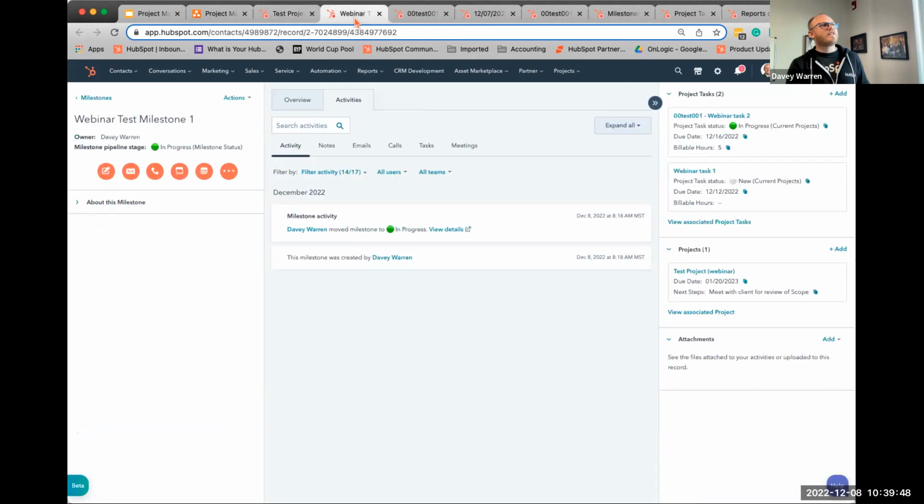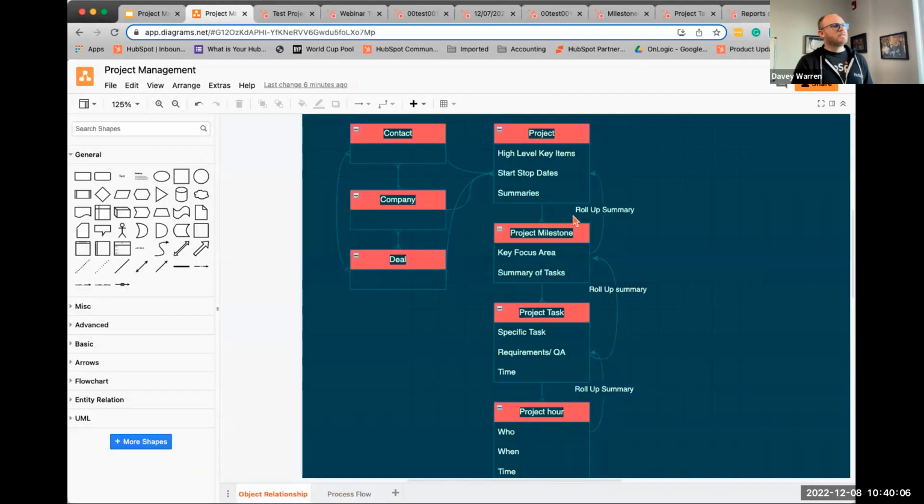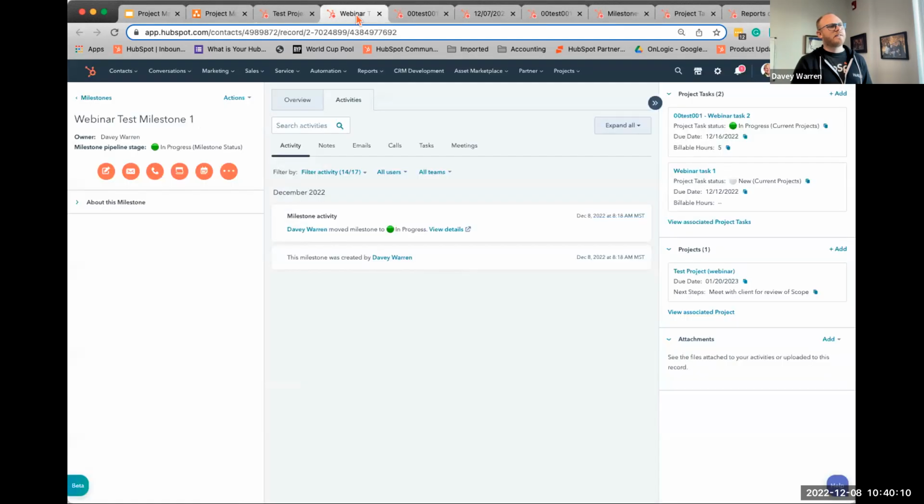So we're going to go over here to our first milestone. You'll see that we're on a milestone. You'll notice that milestone doesn't have contact, company, or deal, but it does have the project that I can roll back up to. And I can see the tasks that are associated with it. So these are the objects. If we go back to our object map, these are the objects that are related. So it's just project tasks that are associated.